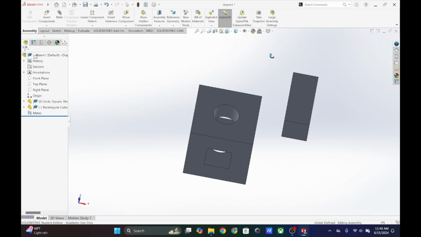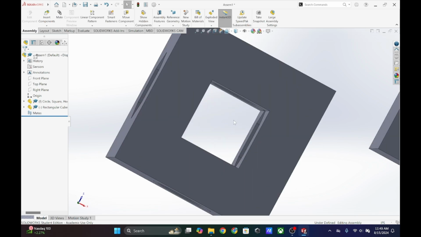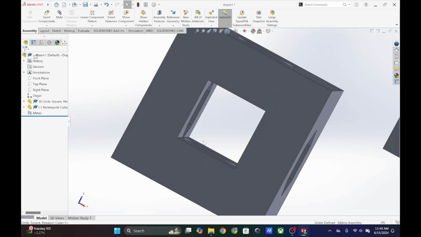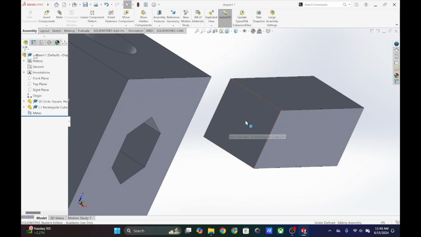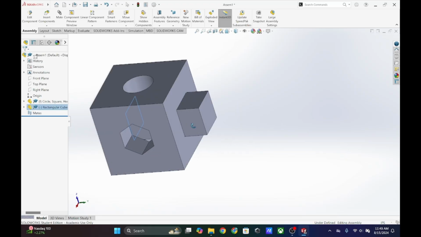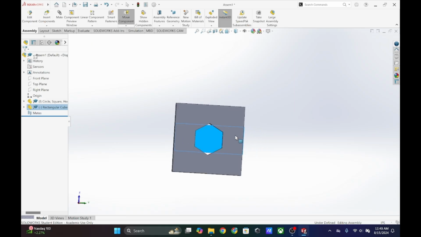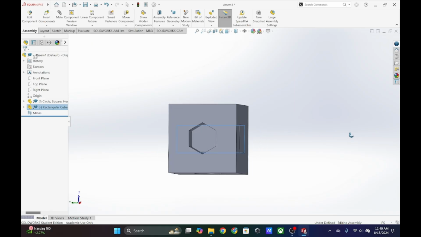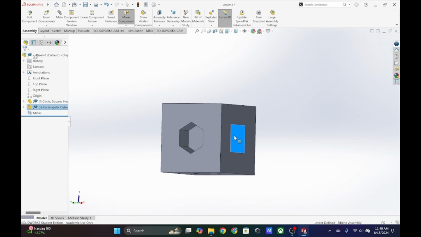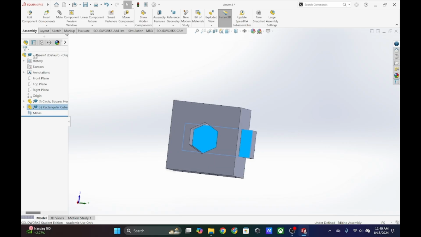So in an assembly, this is where you can combine parts to see how they would work or fit together. Now we know that the side lengths of this cube section is 0.4, and we just drew this cube to be 0.4 as well. So we can see, if we wanted to create maybe a puzzle toy, how this would fit into the cube.